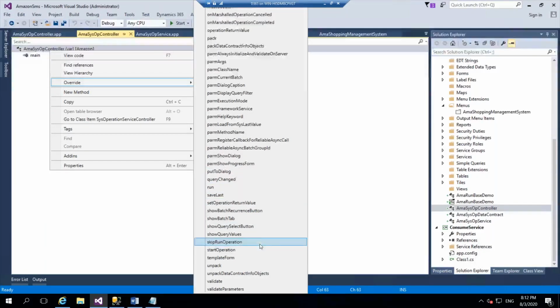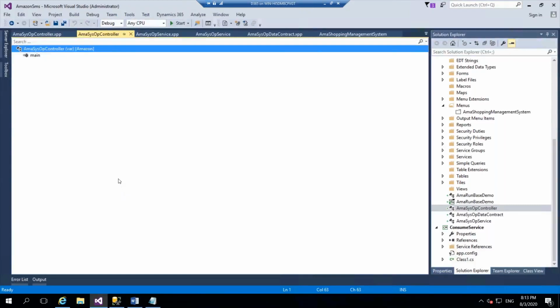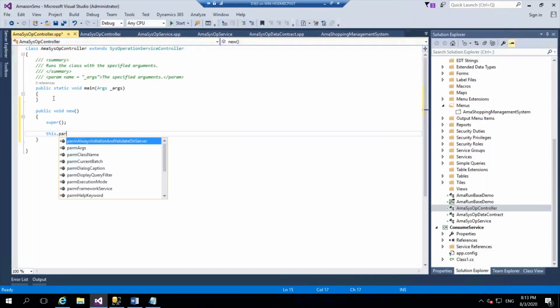First of all, I will take the constructor, because I should say here what the service class is. If you remember, in the controller we told which report to open. The same thing should be done here as well. So I will create a method called public void new. I will say super. I am calling the constructor of sys operation service controller, this dot param.